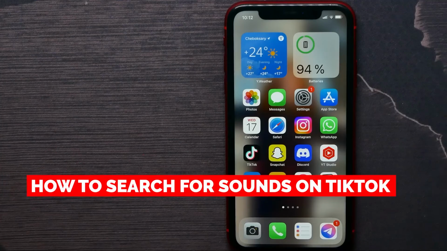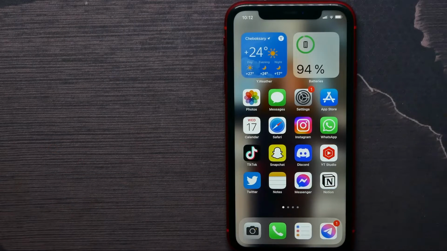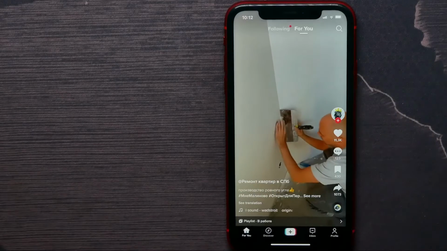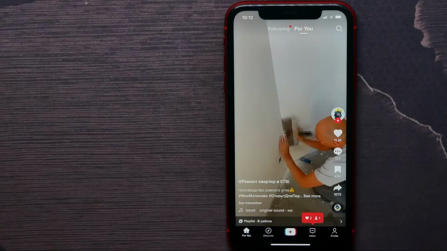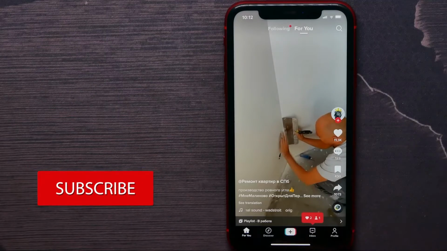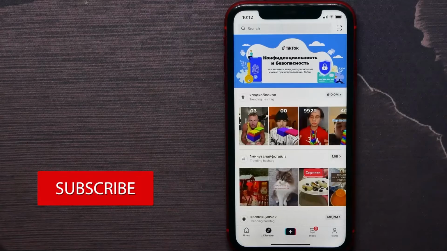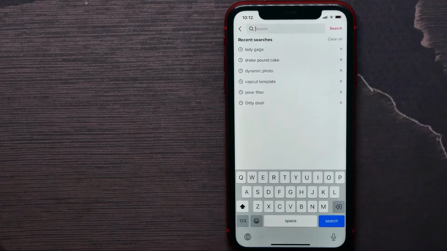In this video I'm going to show you how to search for sounds on TikTok. That is quite simple and easy to do, so let's begin. First open up your TikTok application, and there all you have to do in order to search for sounds is to hit on your discover button and there hit on search.